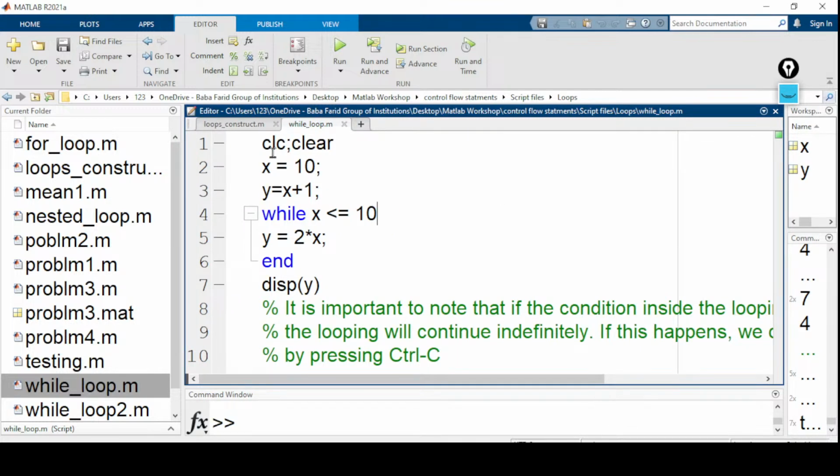This is the very first statement, clc and clear, which we usually use at its place. And here is x is equal to 10, y is equal to x plus 1. This is the function. Okay, while x is less than or equal to 10, so this is the logic. And y is equal to 2x.